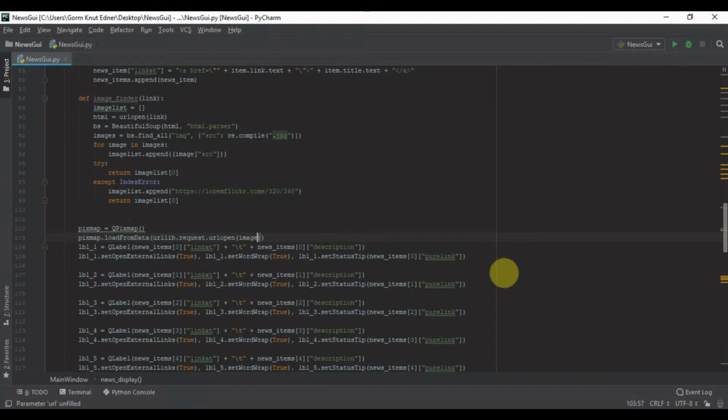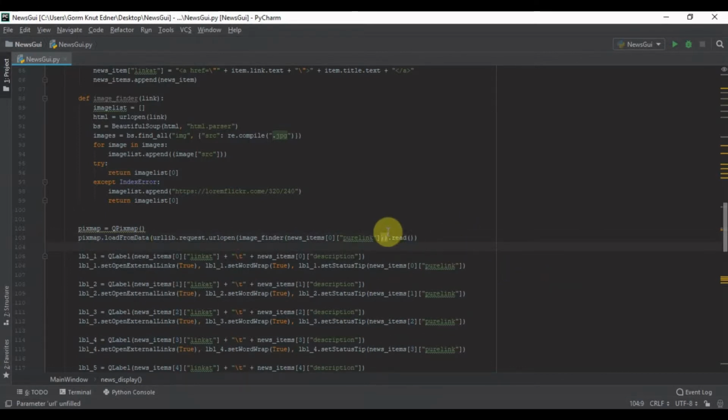So image_finder, and then we will have to get the link. So news_items number 0, since this is the first case, and then the key, as we do remember, will be pure_link. That's the pure link, so that's what we get. And then we will have to do .read. There we are. Perfect.